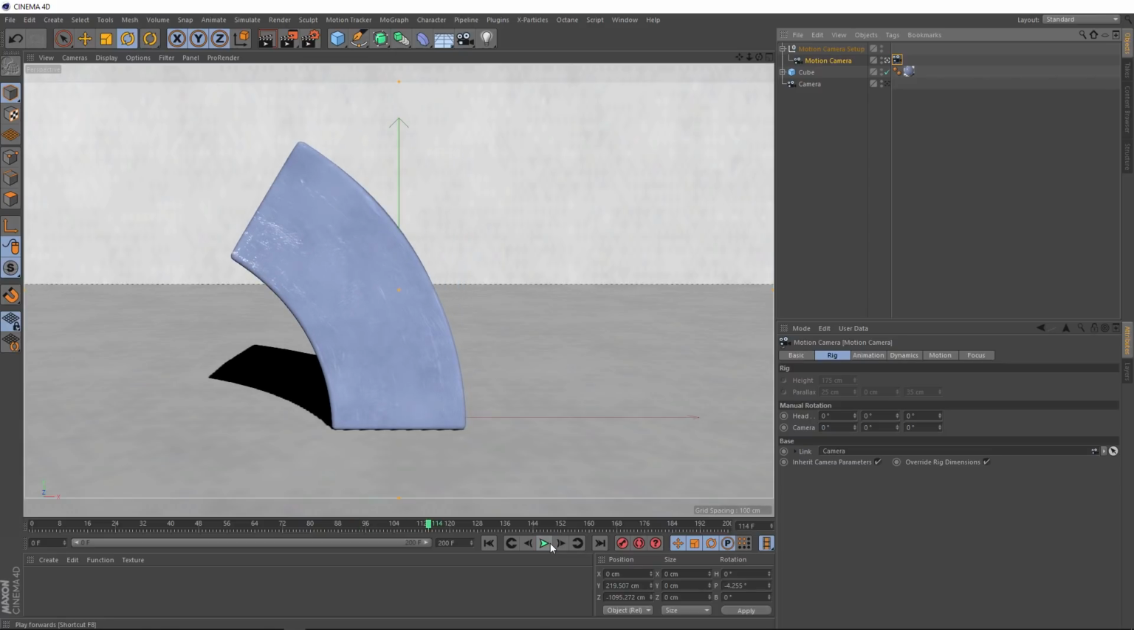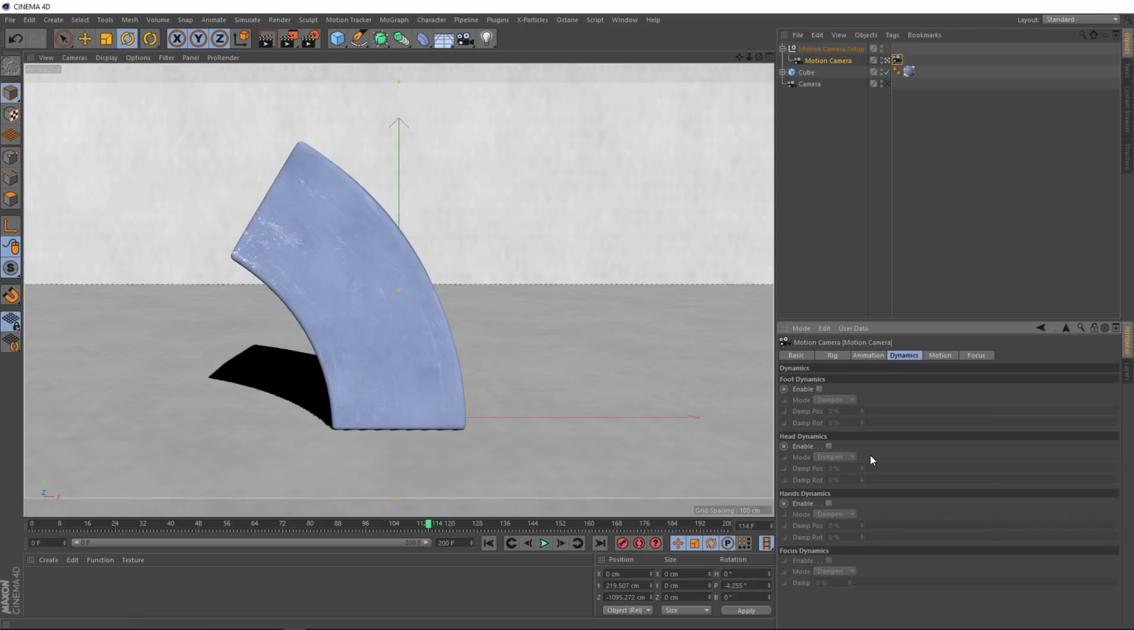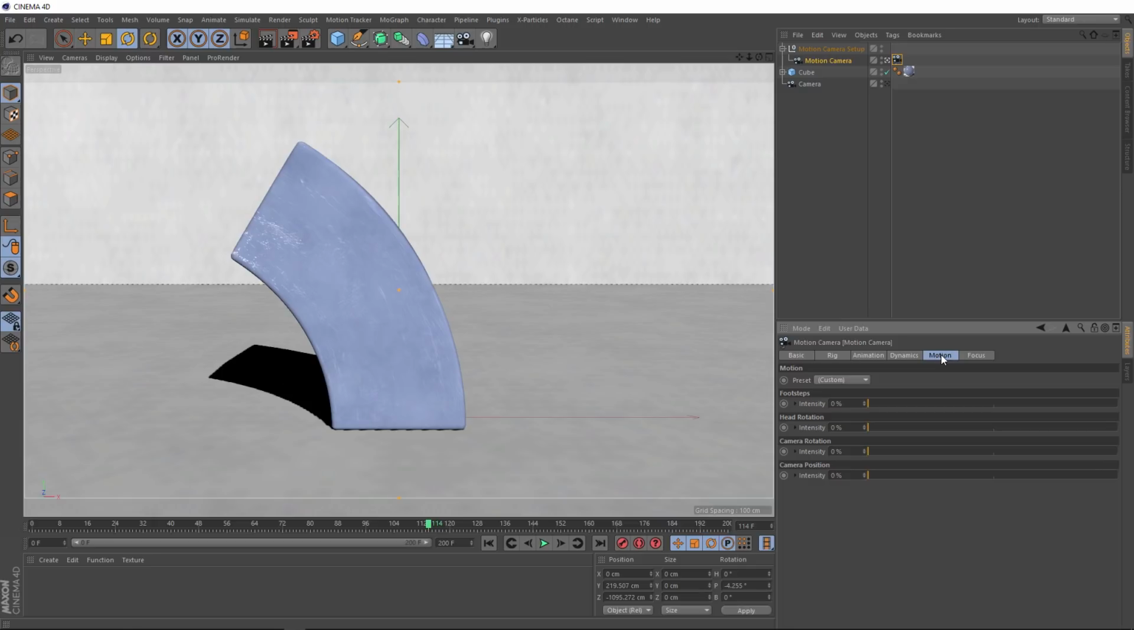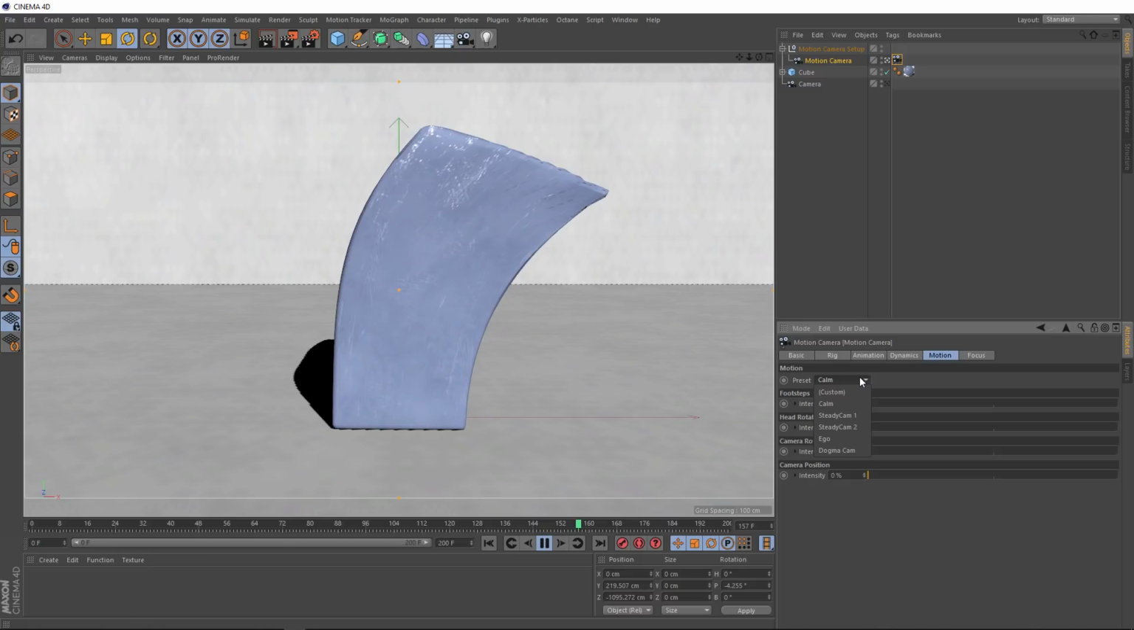So let's take a look at some of these settings here. So we've got our rig tab, our animation tab, and our dynamics tab. There's some interesting settings in there, but we won't go over all of that. We're mainly concerned with what's over here in the motion tab. We can quickly add some motion by using the presets here. If we switch this over, we'll start with calm. If we hit play on that, nothing happens because calm actually doesn't add any motion.